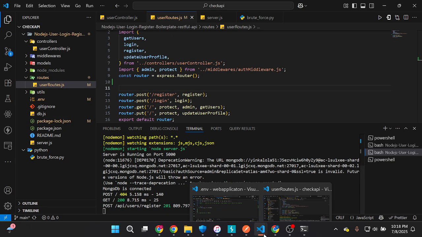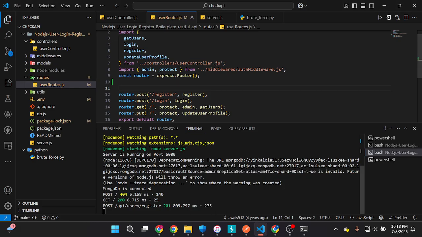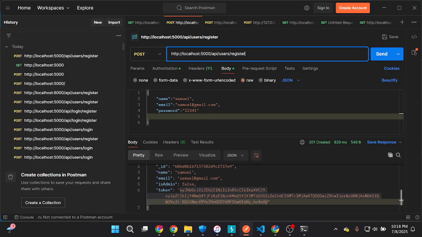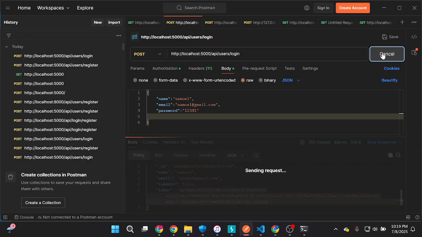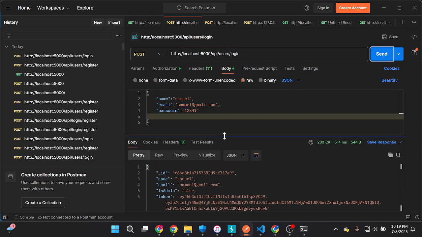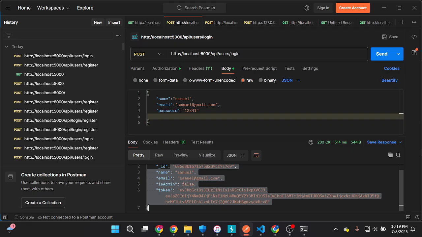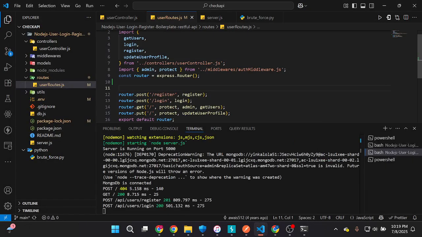All right, so I'm going to now go back to my Postman to change this register to login, like this. So it's on login, and I'll just click on send to login. So you can see I've logged in successfully. Obviously, I'm going to log in successfully, right? But now, let me do the Python code right here.